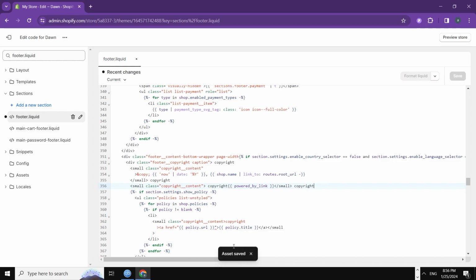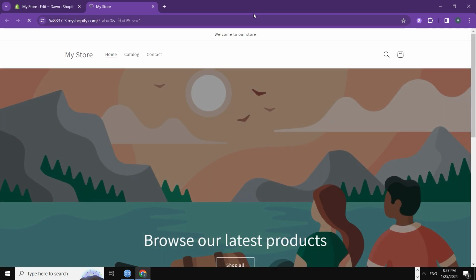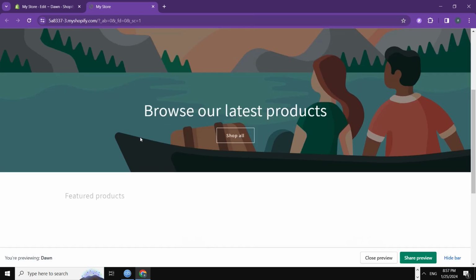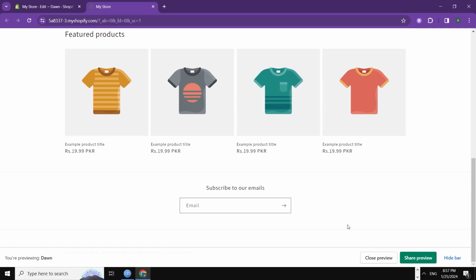Once you press save, as you can see, it's showing me that the asset has been saved. And now I've successfully added copyright text in my Shopify Dawn theme. There are many other things you could do with it, like putting numbers in between, and it basically depends on your store. If it isn't showing the copyright for you, it could take an hour or two, because Shopify is taking huge loads on their servers.